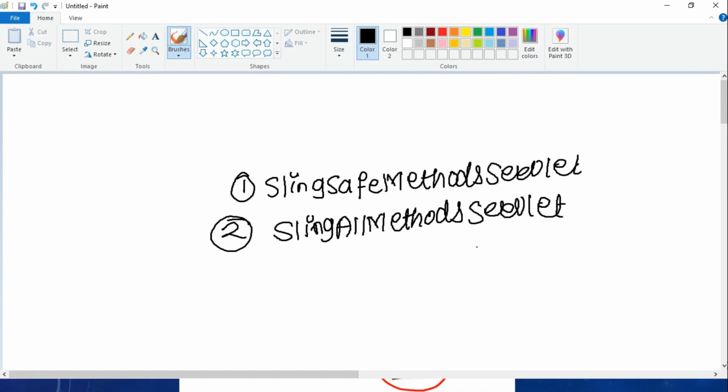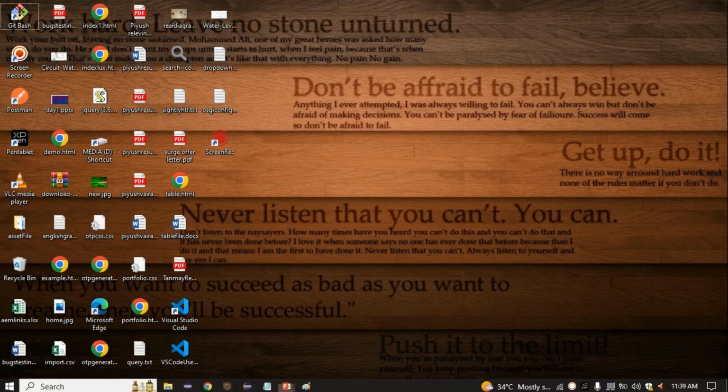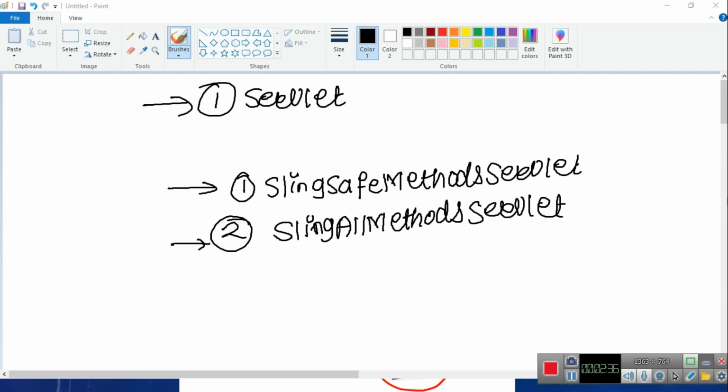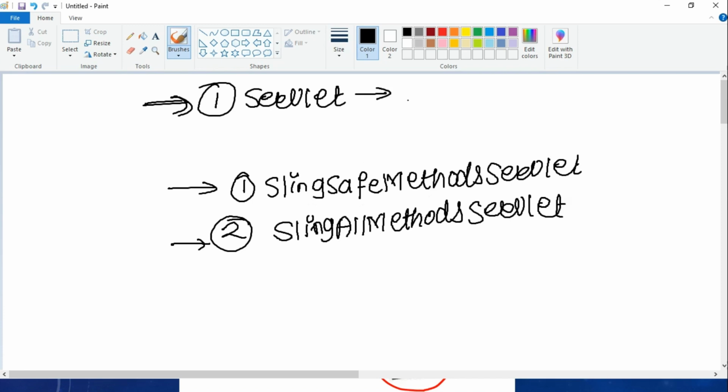Why did they introduce this concept? Before that, we have a normal Servlet interface. By using this interface we can easily get the wait a minute guys, only one minute. Yeah, so this one is the servlet that is already present in our Java. So why did they introduce Sling Safe Methods Servlet and Sling All Methods Servlet? First of all I'll tell you about this servlet. Inside this servlet we have five methods.